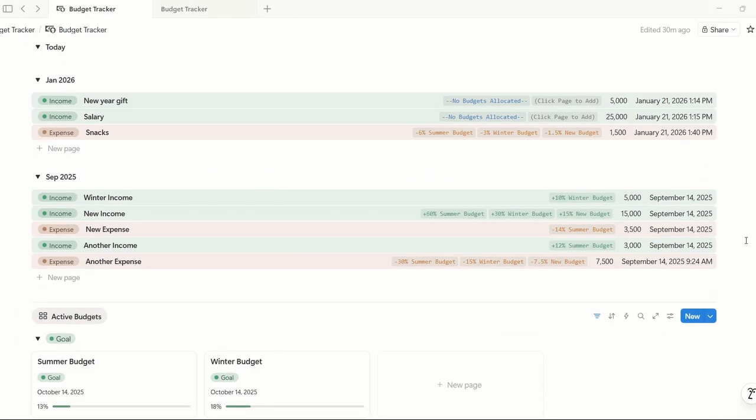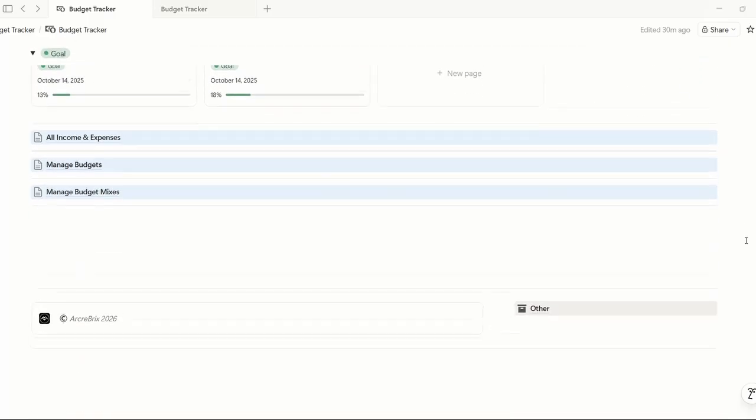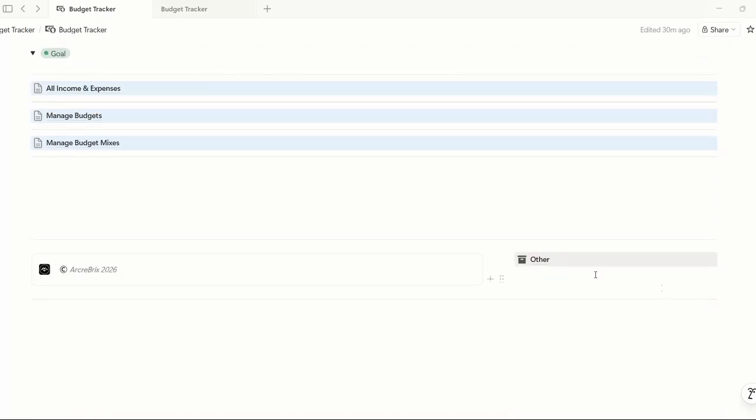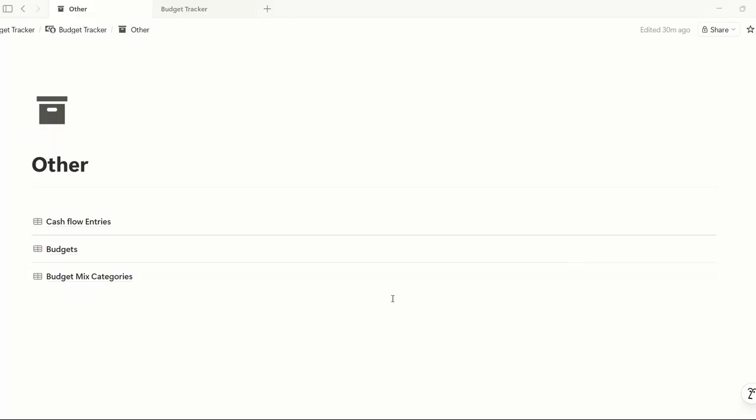So let's just explore what is in the backend of this system. Let's see what databases are used to create it. You can see that by going to this other page here. Inside this page, you have all of the main databases for the system. This system is made of only three databases, which is all that we require. One is for the transactions, which is called the entries or cash flow entries database. After that, you have the budgets and the budget mix database.